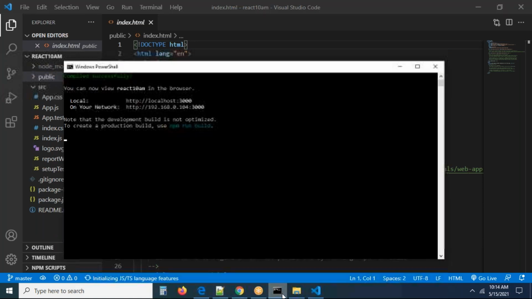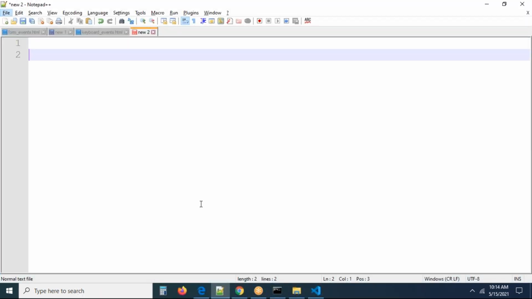Okay, first make sure your server is in running mode. You know how to run the server. I already ran the server before starting the session. Go to your project folder in D. Where are you right now? You are in projects slash react 10 am. React 10 am is my project name. So run the following command: npm start. If you write npm start, your server will get started.